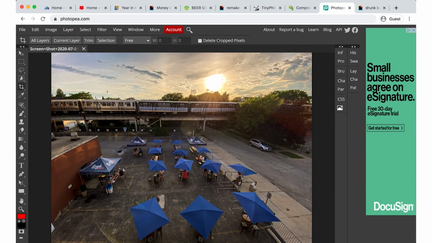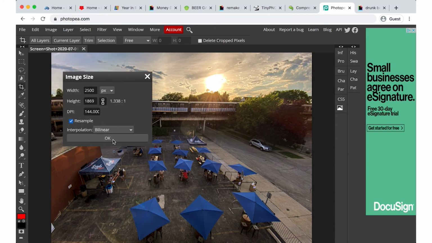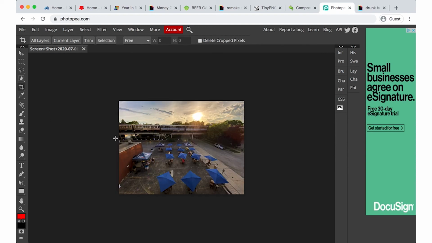Some other options you have in this tool, you can change the dimensions of the image. So if we were going for a smaller image further down on the page, we can just adjust that here. And we can also crop the image and make it narrower.